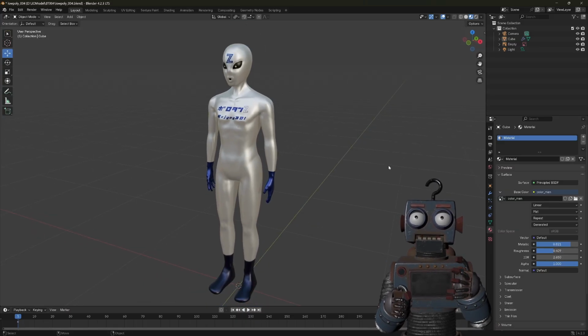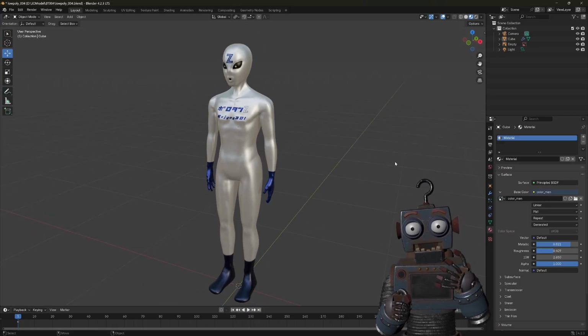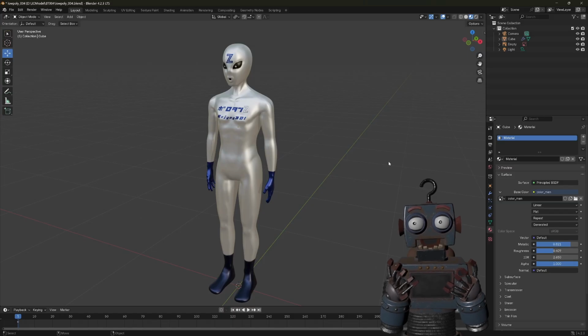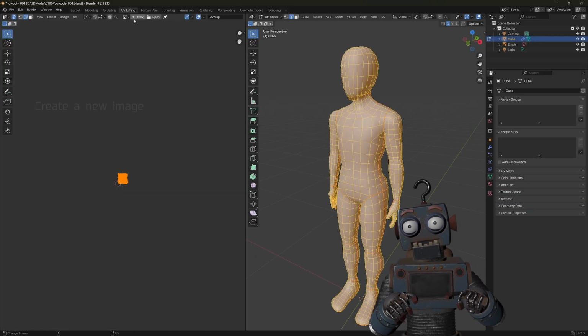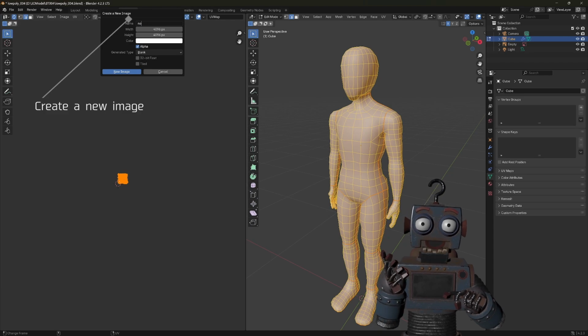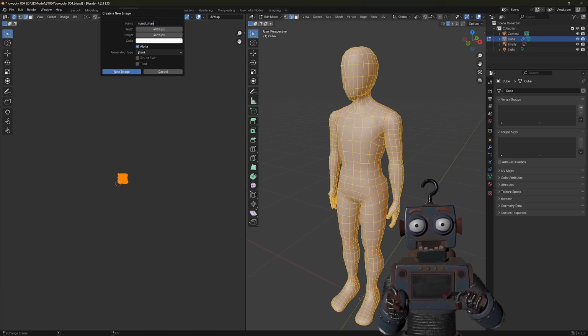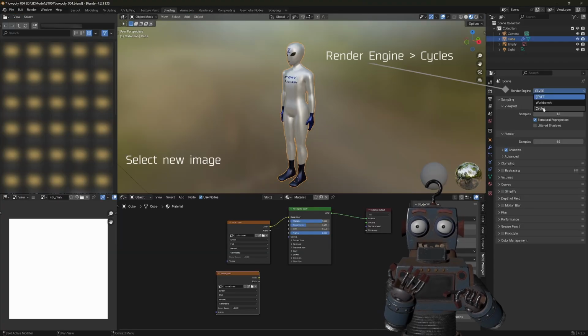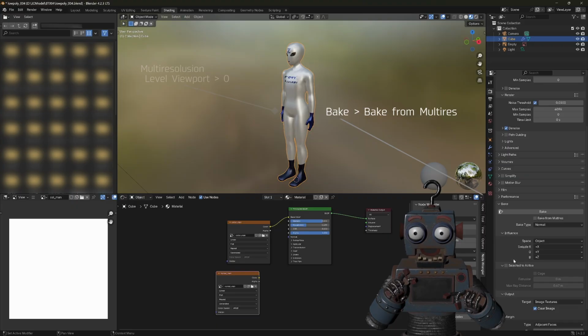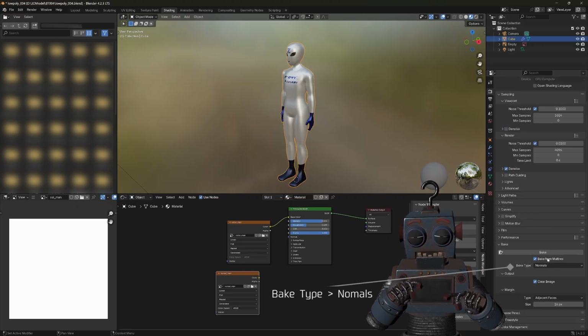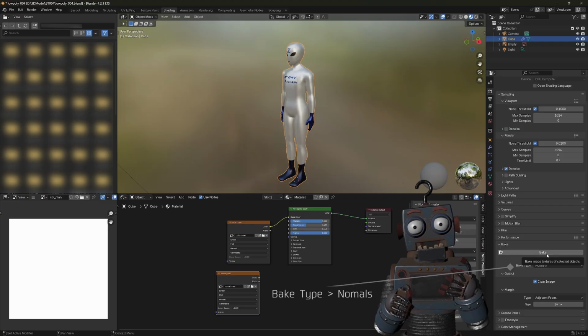The sculpting performed with multi-resolution can be baked onto the base mesh as a normal map, making it easy to use for things like games. To briefly explain the process, unwrap the UVs, create a new image, set the render engine to cycles. Under Render Properties, there is a Bake section. Check the option to bake from multi-resolution. Set the bake type to normal.